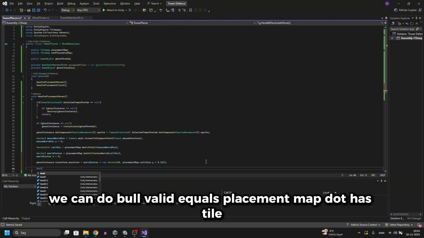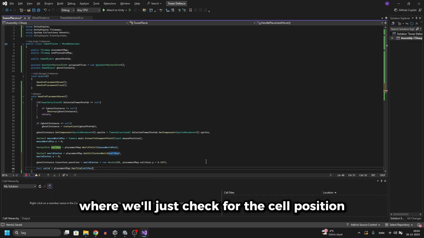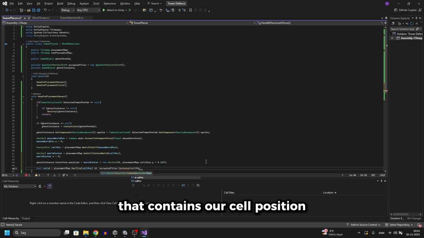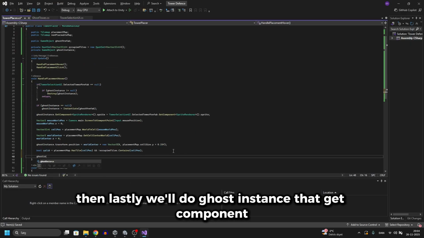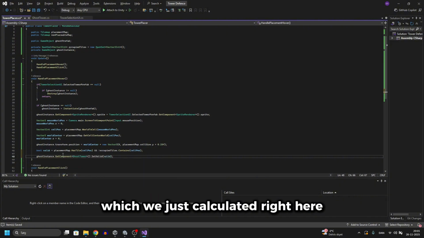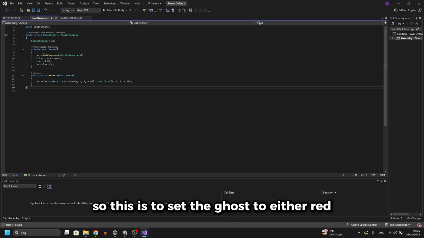Then after this we can do bool valid equals placementMap.HasTile, where we'll just check for the cell position, and we will also do not occupiedTiles.Contains our cell position. Then lastly we'll do ghostInstance.GetComponent<GhostTower>().SetValid, and we'll input our valid, which we just calculated right here. So this is to set the ghost to either red or to a normal color.